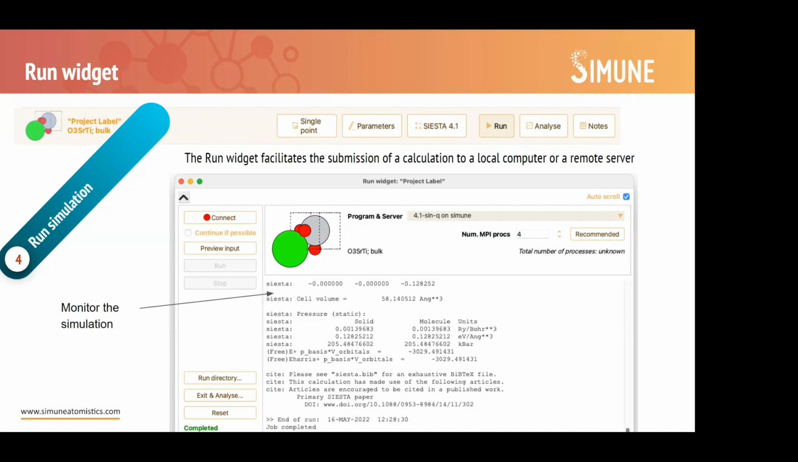As soon as the solver is done, we go to the next step, which is run simulations. The run simulation widget looks as shown on the screen. Essentially, ASAP gives the output of SIESTA in a special window, so the user can monitor the calculations, or if they are not interested in that, they can just close the window and the calculation goes on in the background. The status of the calculation is written at the bottom in green letters. It can be completed or running, so the user can see the status of the calculations. Let's go to the next slide.